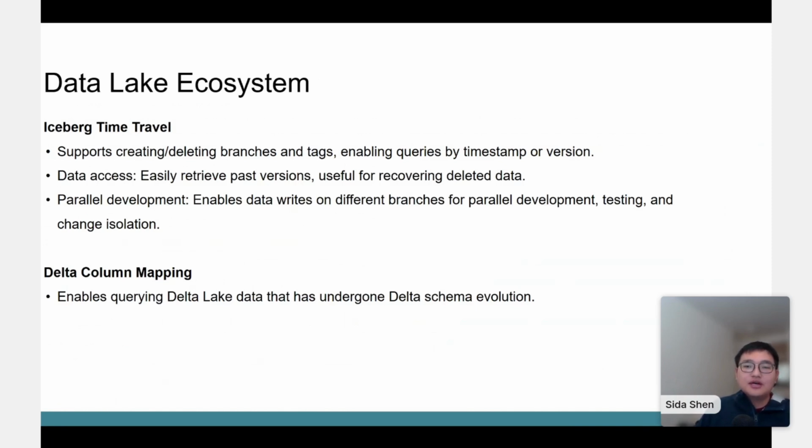And also we worked a lot on data lake ecosystems. We now support creating and deleting branches and tags for Apache Iceberg, and we are also able to do time travel, so query by a timestamp or by a version, meaning you can query historical data. You can use StarRocks to easily retrieve past versions, and you can use that to recover deleted data. That's all the good things about Apache Iceberg branches and tags, and now StarRocks supports them.